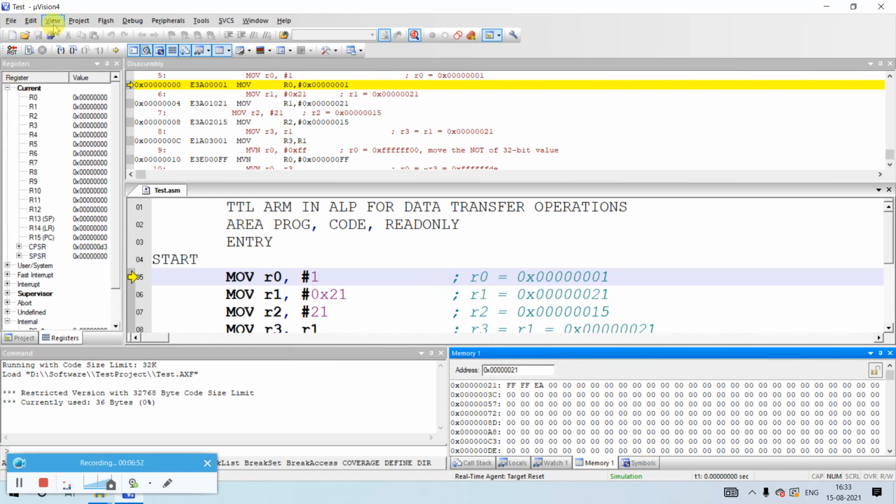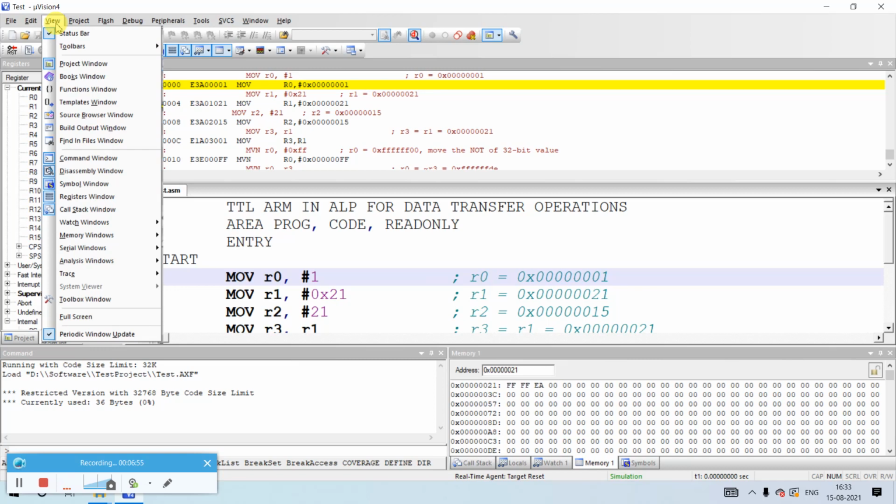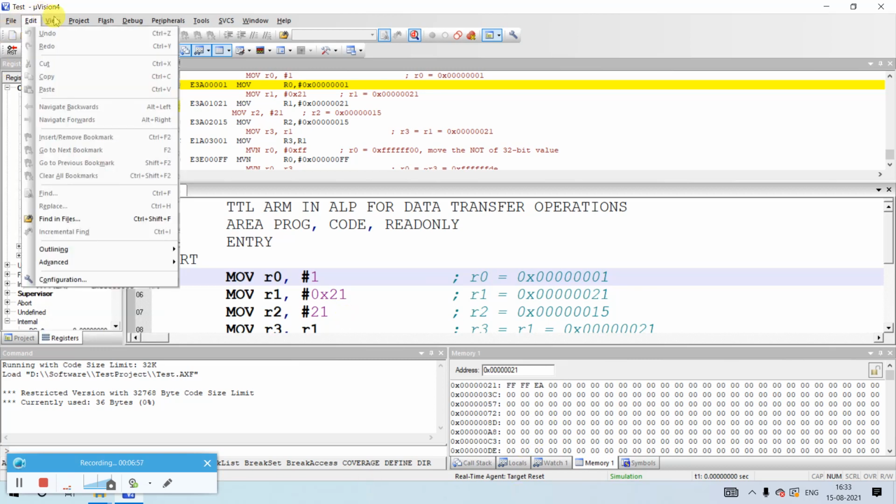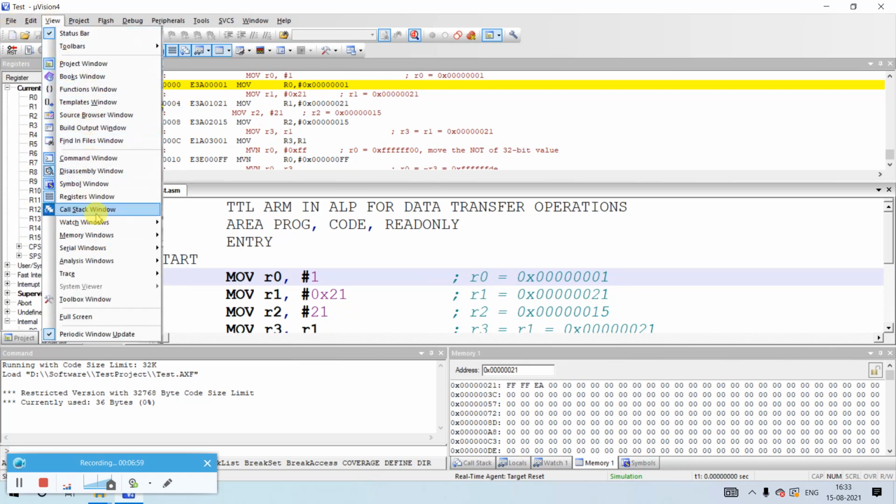And to see that, you can click on view here. If the memory window is not coming, you can click on view, and you can see there are several windows, whichever you would like to have. All the UART windows, you can see in the serial windows. Memory windows, you can see here, memory 1, 2, 3 and 4. To see the outputs and all, you can make use of these options here.